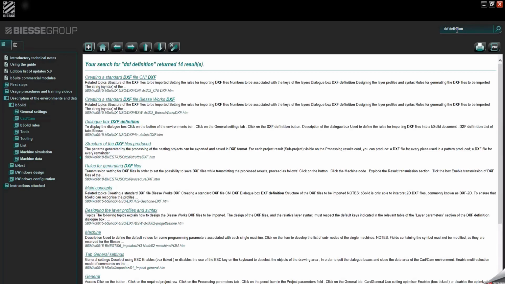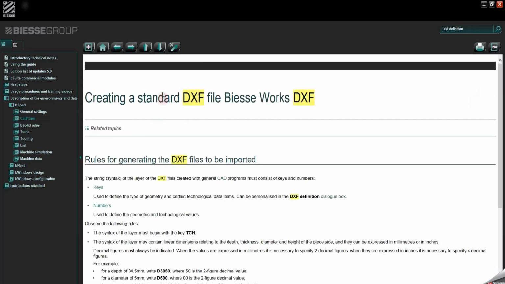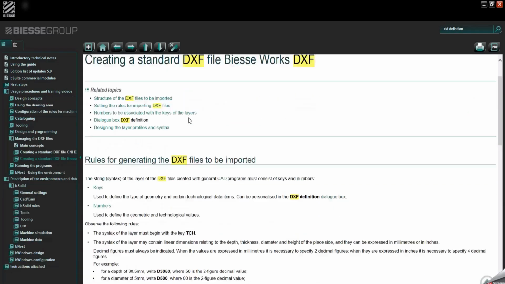And we can see there are different types. There is the CNI format, which is basically the same thing. I think the BIESSE Works is better because you can specify more parameters. The CNI is a little bit more limited. Like I was saying, the BIESSE Works. So you can click here. Here you see some of the info.